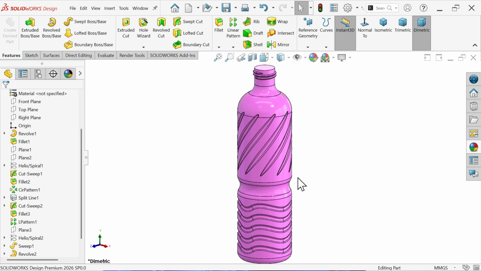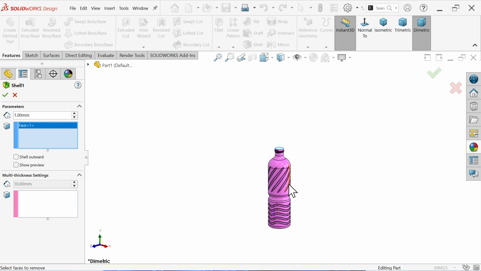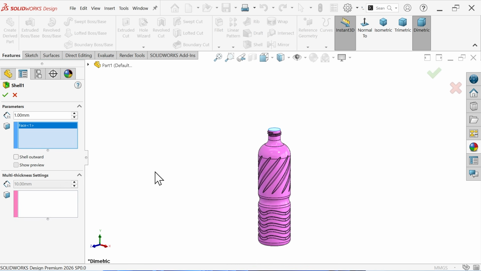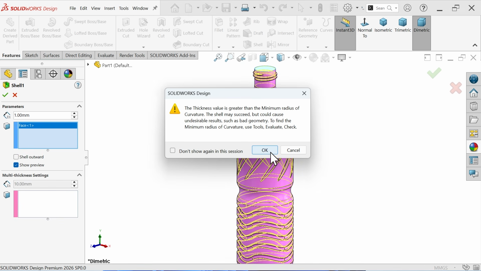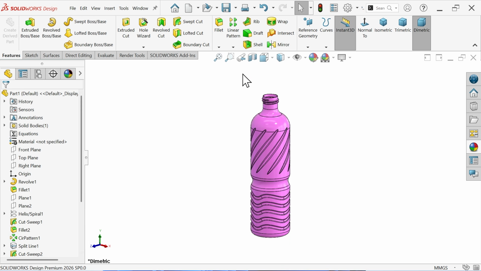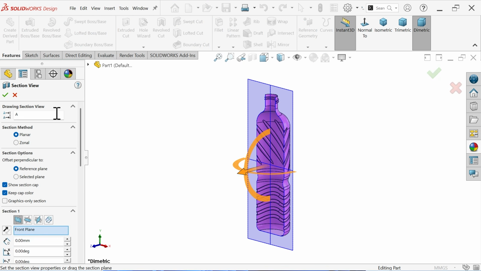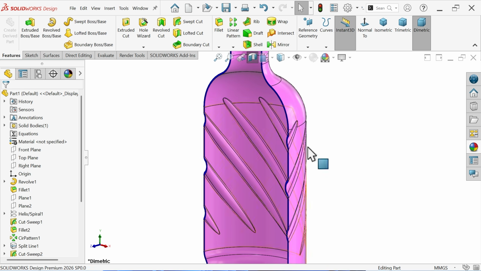Now what else is left? The last thing is, let's apply shell feature 1 millimeter. Select this upper portion because this is what I want to open. All others will be closed. Show preview. Yes. Okay. Let me choose section view. Okay. See.